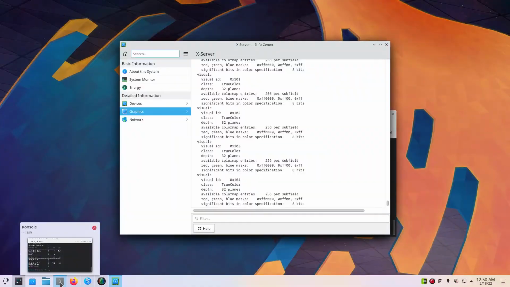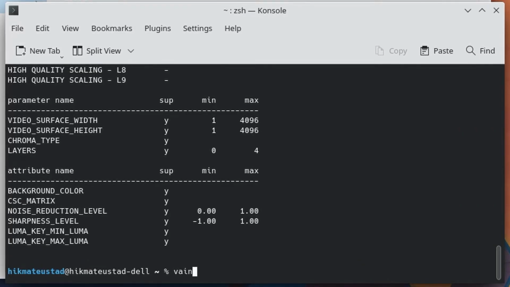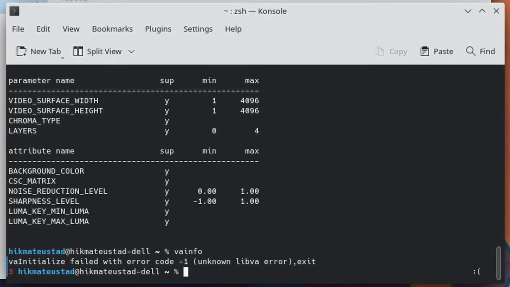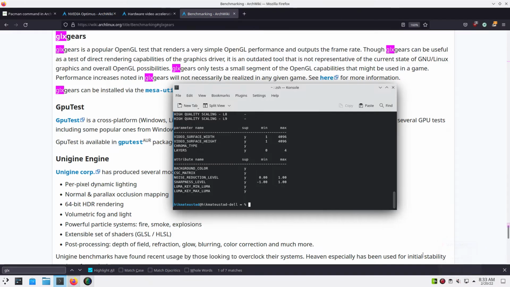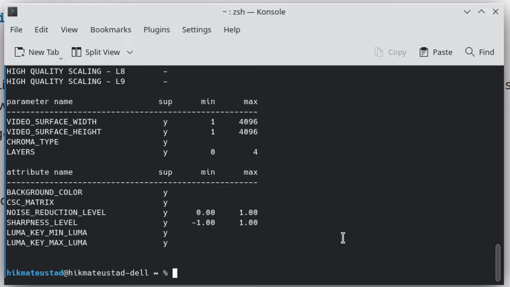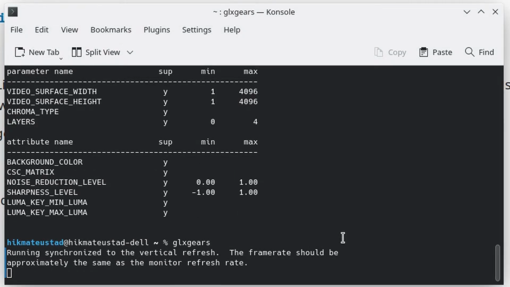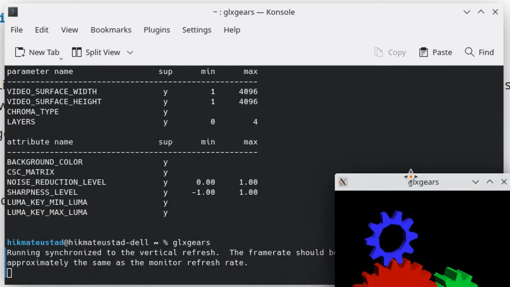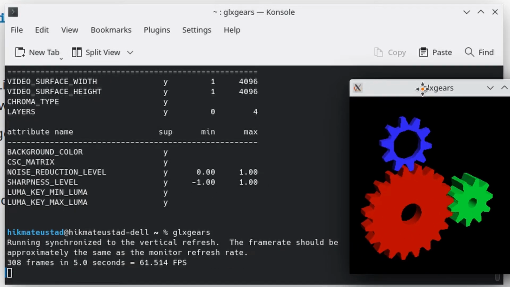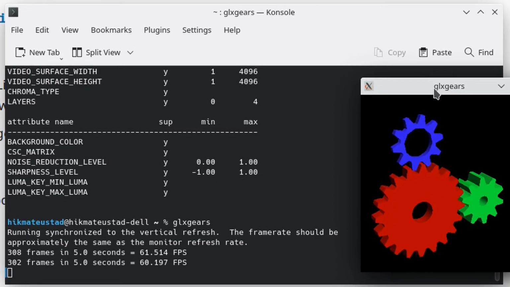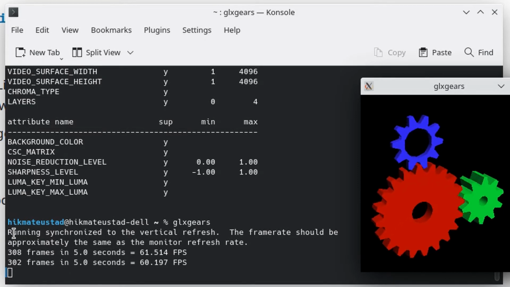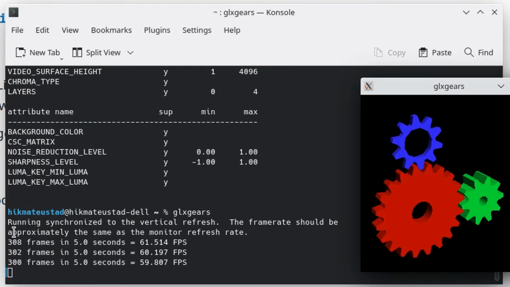Now, if you check vainfo, remember vainfo is for Intel. We don't have it on NVIDIA, but we're going to get it. And as part of a celebration, I'm going to install glxgears, which will verify whether our OpenGL Mesa is working correctly. And yes, these are glxgears. I love these guys. I mean, 3 gears in tandem, in symphony, and it says it's synchronized to the vertical refresh. The frame rate should be approximately the same as the monitor refresh rate.